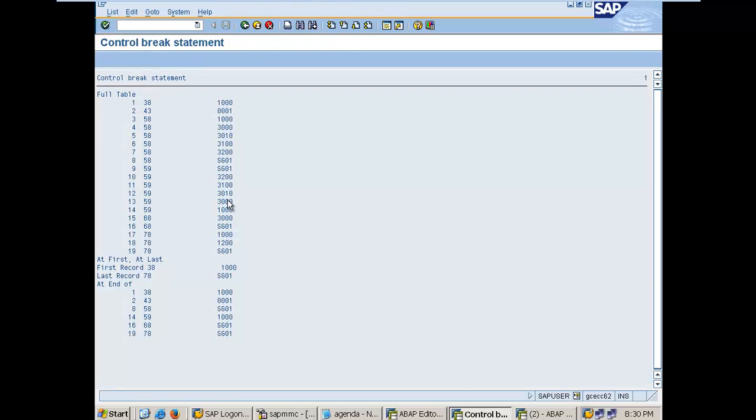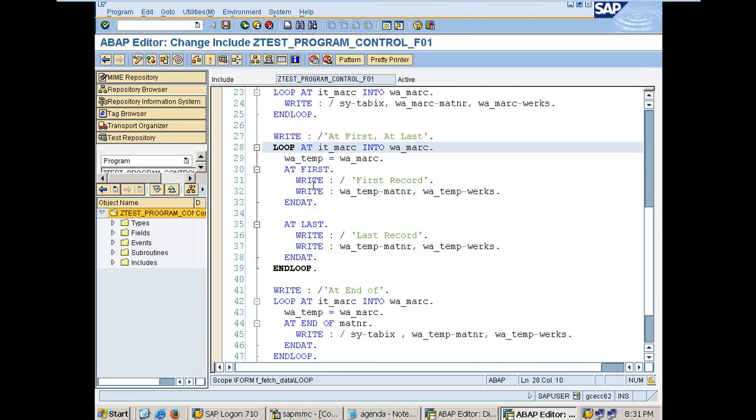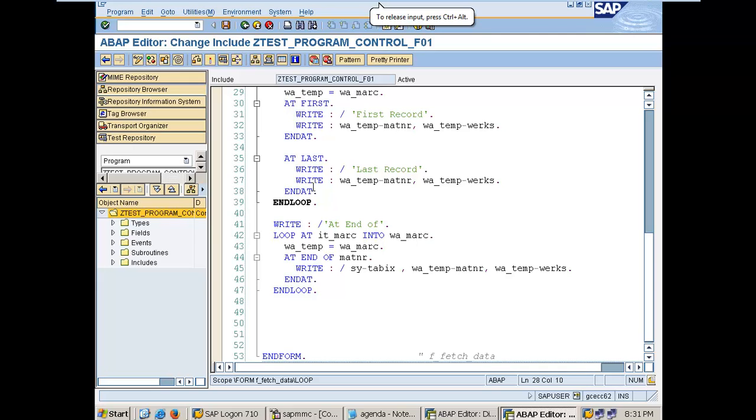So if I do an F8 now, you can see first, second, then 8th, 58 ends, 14, 59 ends, and then 19, 78 ends. So this is something we can achieve by using at end of. So at end of is basically wherever the material ends, or my field ends, the field on which I want to put the operation.